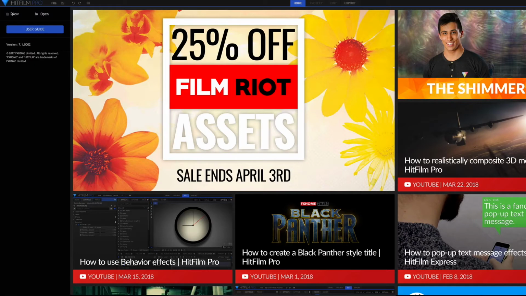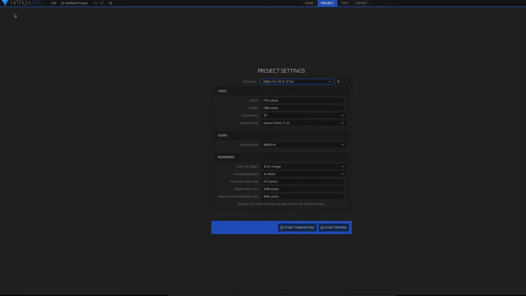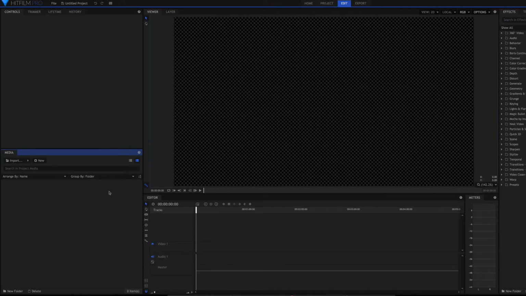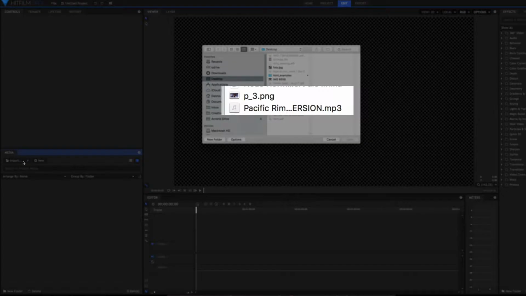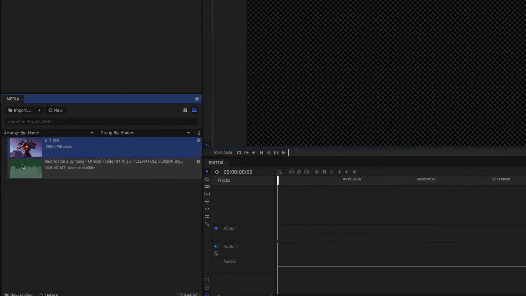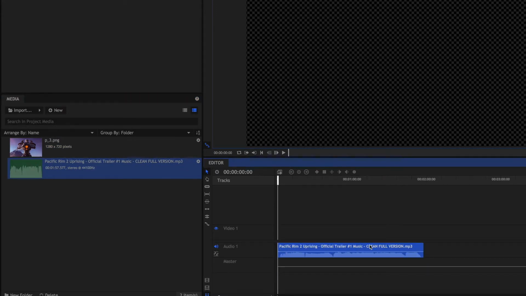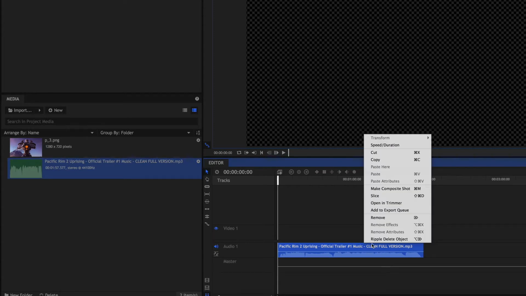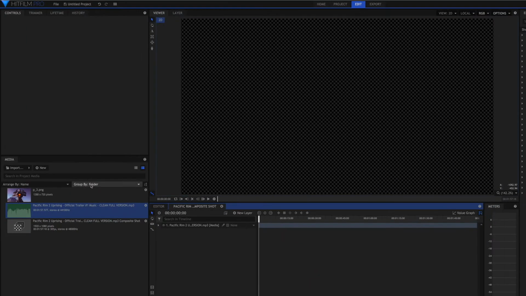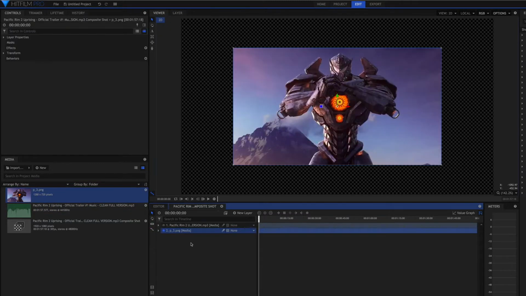Let's start. At first, we create a new project and start editing. Now we have to import our footage. Drag the audio file onto the timeline and create a composite shot. Now we add our image and adjust the size.